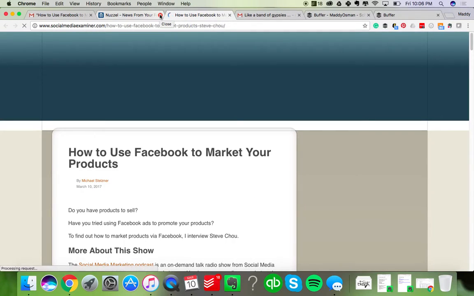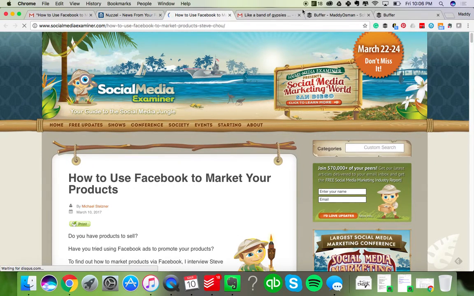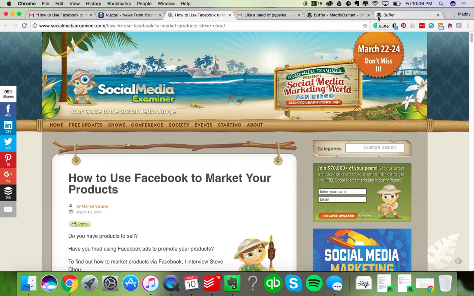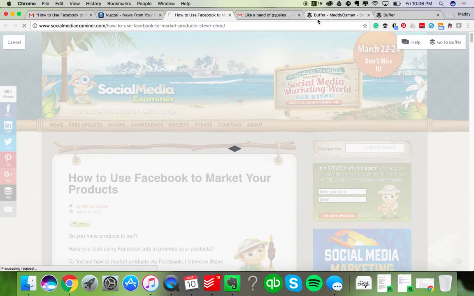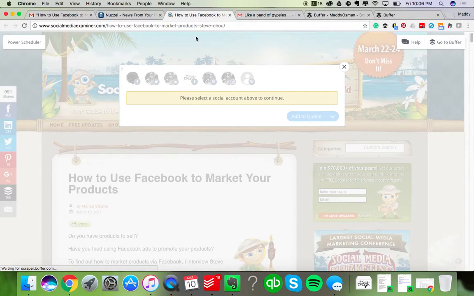So what I want to show you next is how to use this Buffer browser extension to add an article out here in the wild to Buffer. So, you can see the icons match here. It's like this three stacked paper sort of thing, or whatever it is. And it says select a social account above to continue.